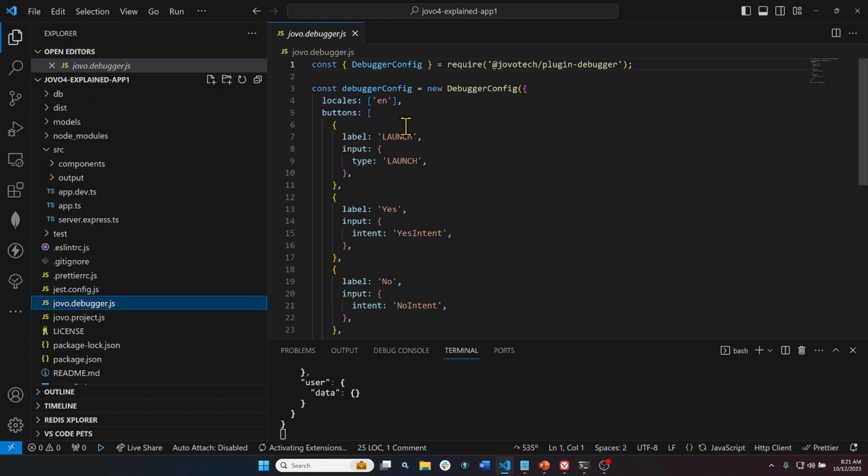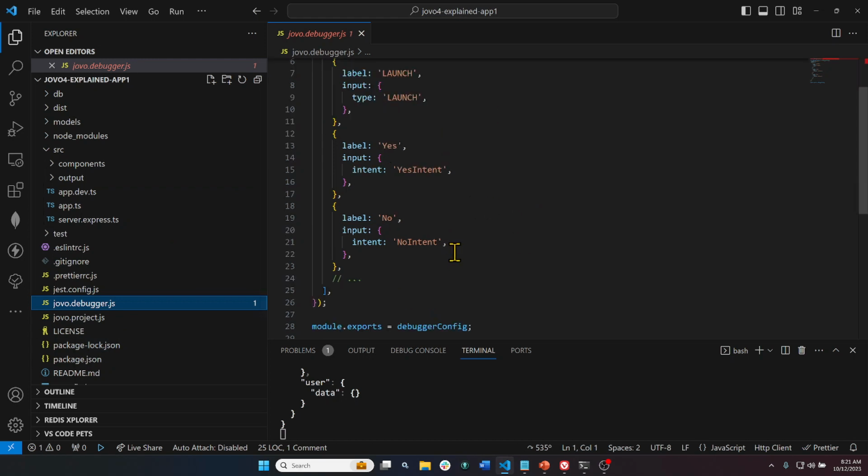Those global buttons that said launch, yes and no, this is where they come from. Basically, with a button with a launch label, when we click that, it's going to send the input as type launch. When we do yes, it's going to send the input as input intent, yes intent. You could change this so that the input was actually text and then type in the words yes. Or you can even take a whole JSON object and put it in here. We'll have a whole session talking just about the Jovo Debugger, but I wanted to bring that to your attention.